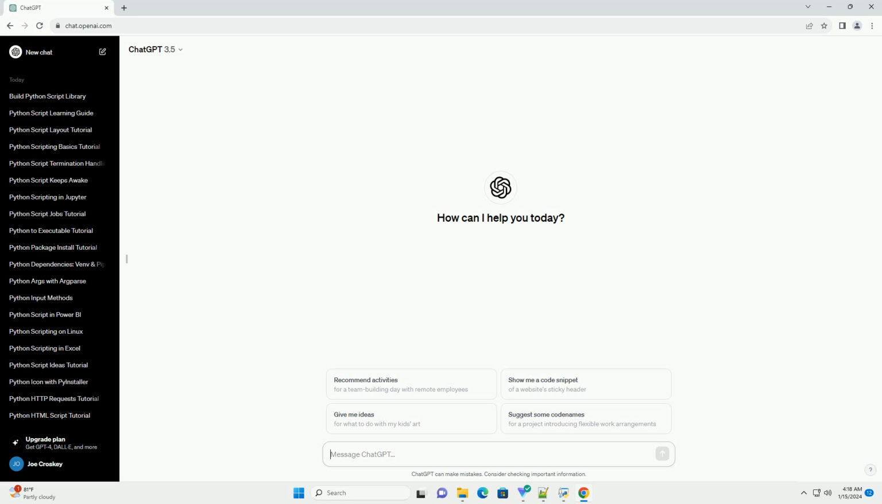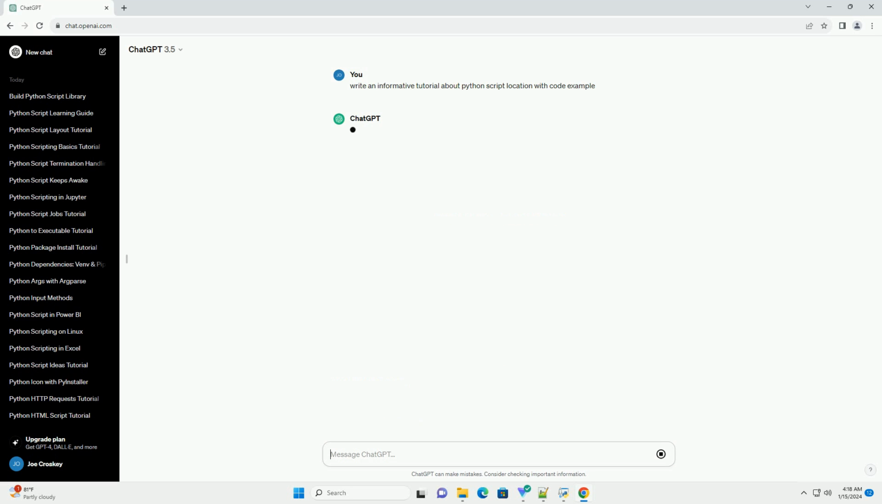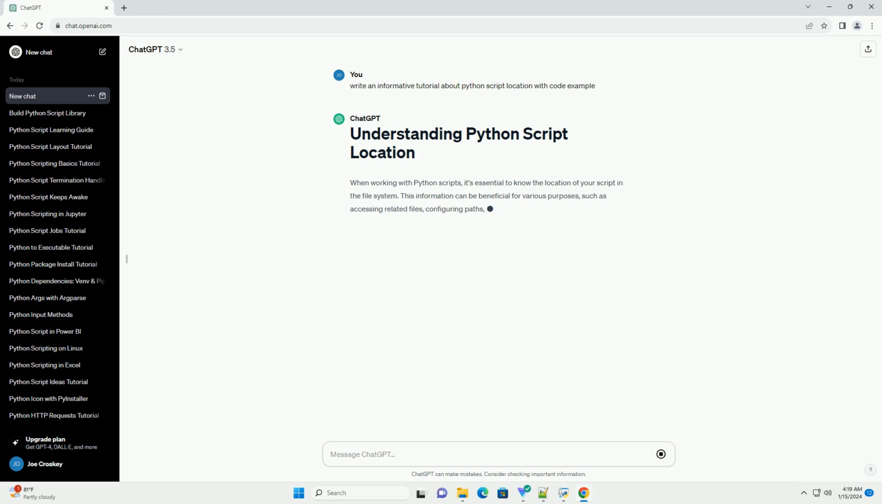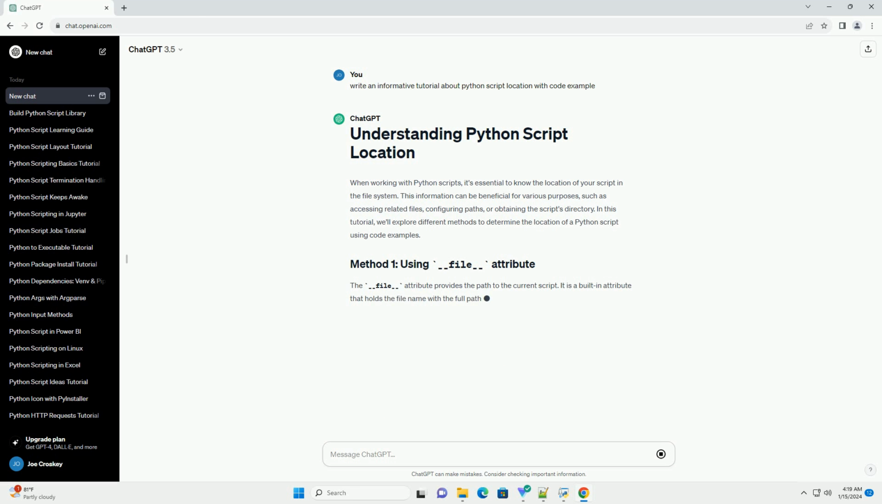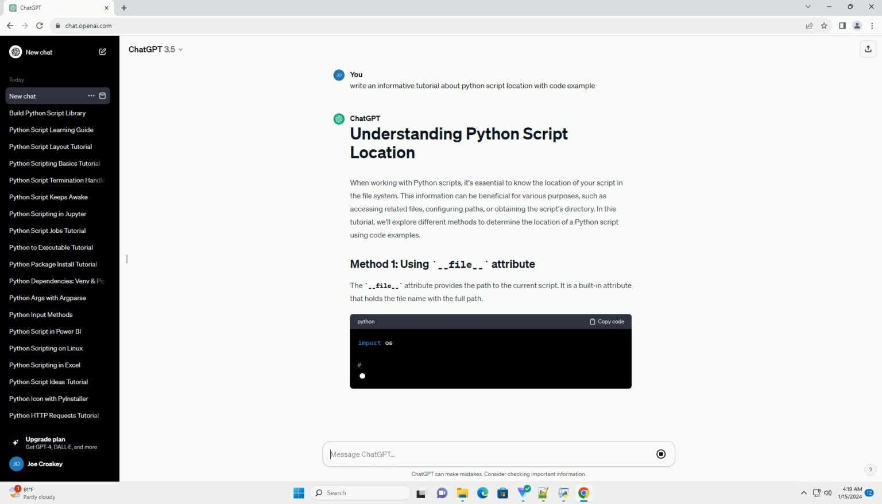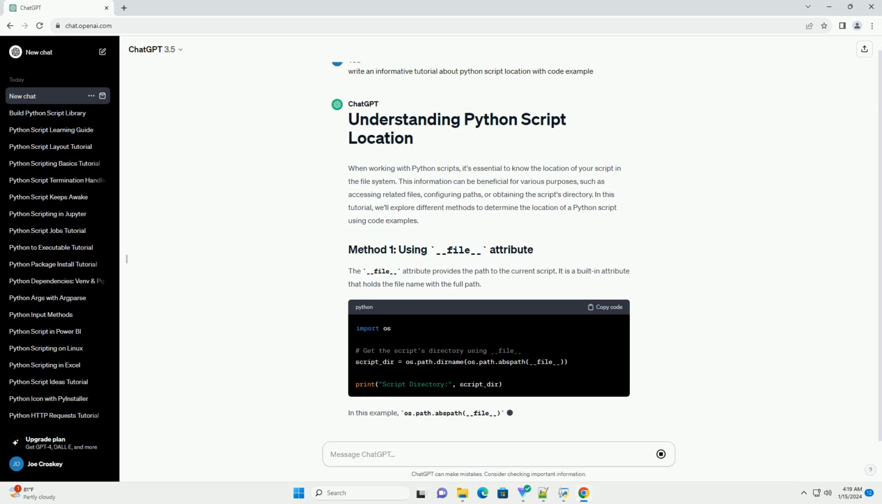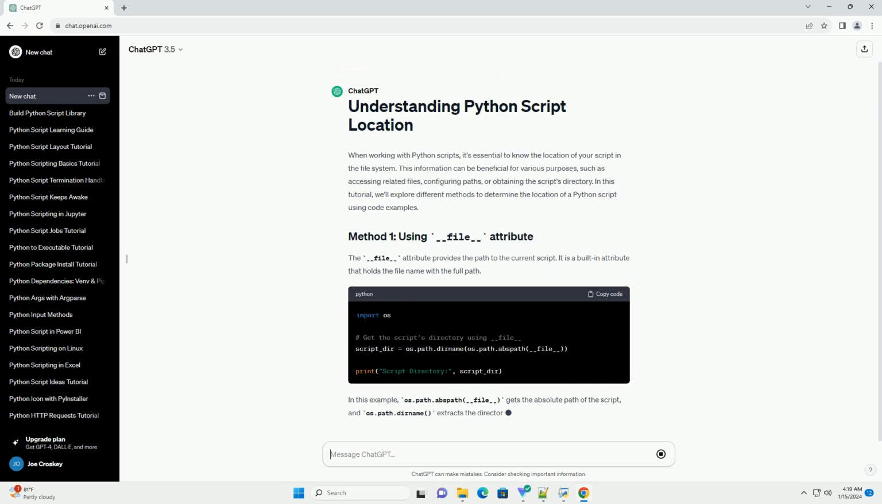When working with Python scripts, it's essential to know the location of your script in the file system. This information can be beneficial for various purposes, such as accessing related files, configuring paths, or obtaining the script's directory. In this tutorial, we'll explore different methods to determine the location of a Python script using code examples.